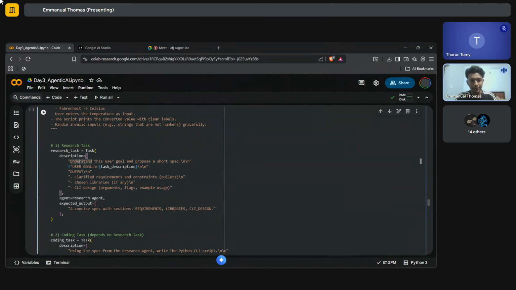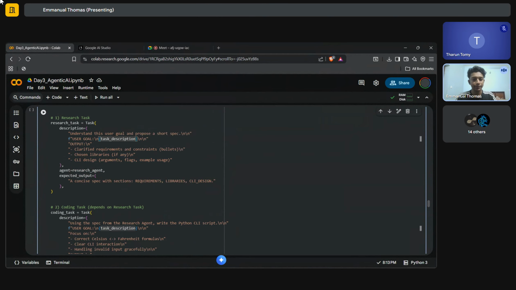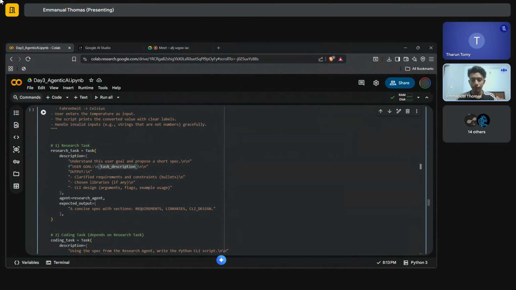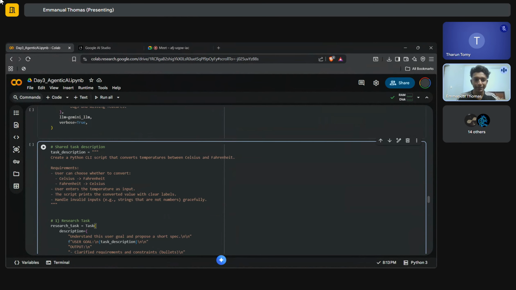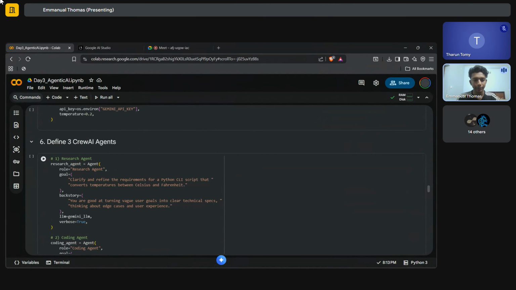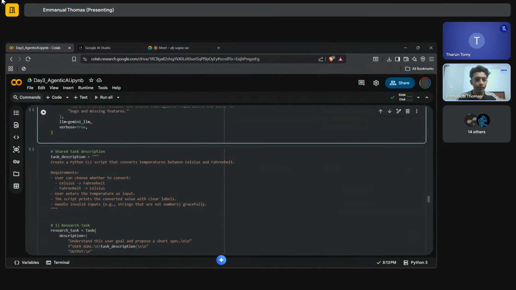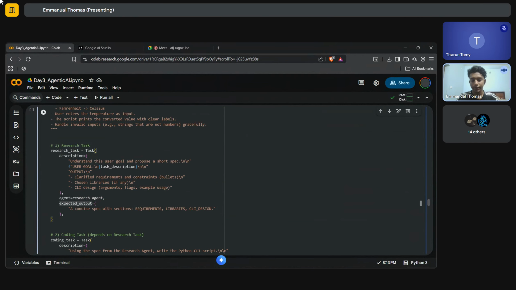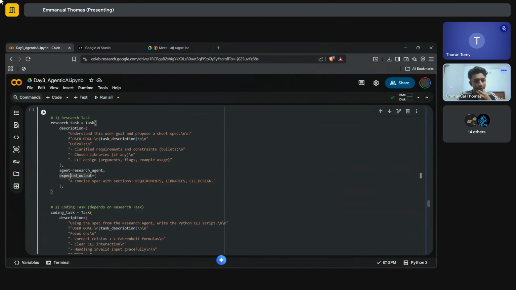The research agent's task will be to understand the user goal and propose a short spec, so it will use the task description to analyze the task. The agent is the specific agent for which this task is being used. For the research task, the agent is defined as the research agent variable. And the expected output is the prompt of how we require our expected output. All these prompts could be edited according to your need.